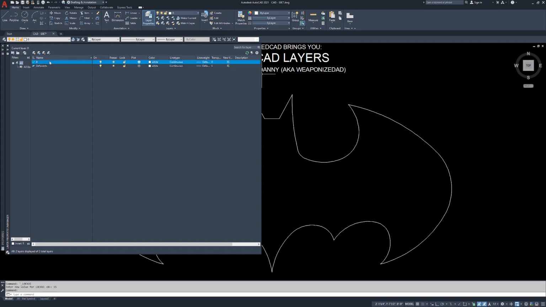So layer 0 is what my text and my bat symbol are currently on because we never got into layers. So we were just drawing on layer 0 for the purpose of training those functions, those commands. Up here in the top, we have the new property filter, which I'm not going to discuss. We have the new group filter, which I'm not going to discuss. The layer states manager, also not going to discuss. What we want is the 3 sheets of paper with the little yellow star next to it. We're going to click that.